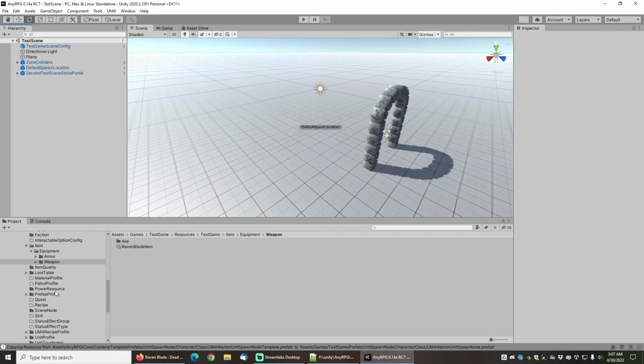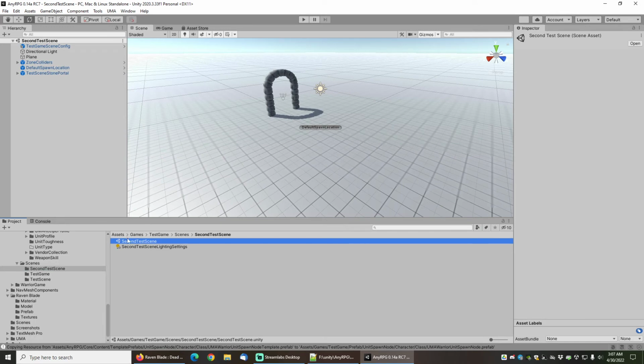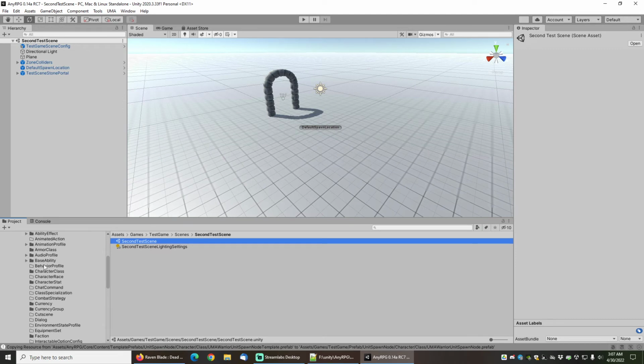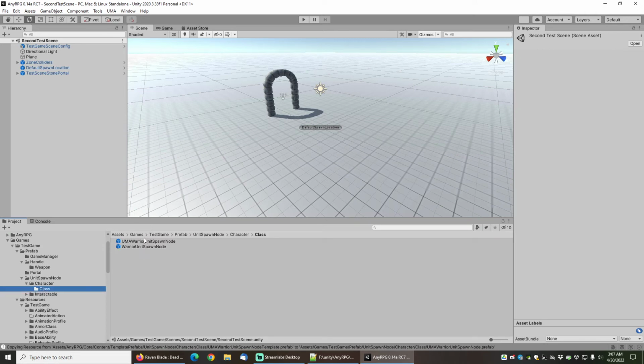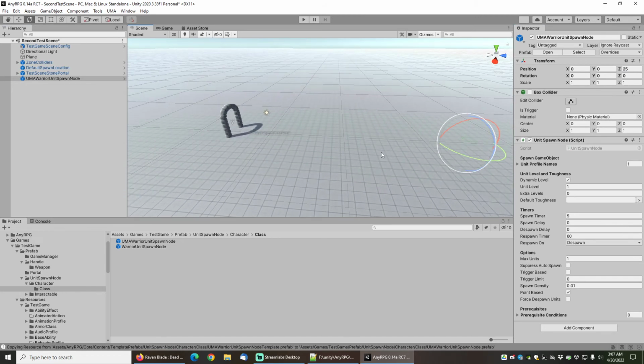Next, I'm going to go into the second scene, and I'm going to add a unit spawner to spawn my new warrior enemy. So let's go up and look under prefabs, under unit spawn node, character class, and I will put the Uma warrior spawn node into the scene. And I'll give it a Z value of 25, just so it's sitting a little ways away from the character and won't aggro just the second that he comes through here.